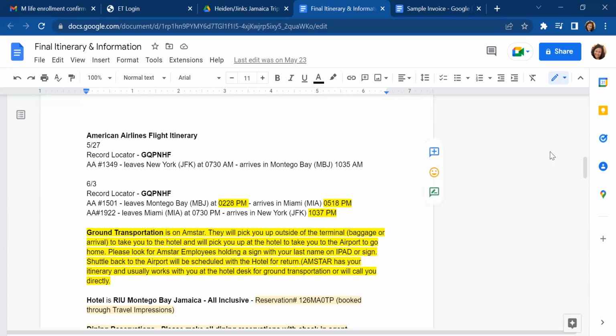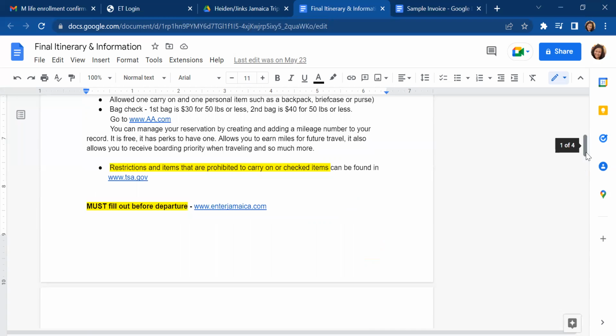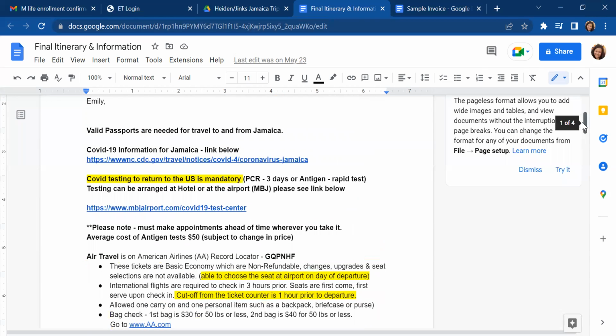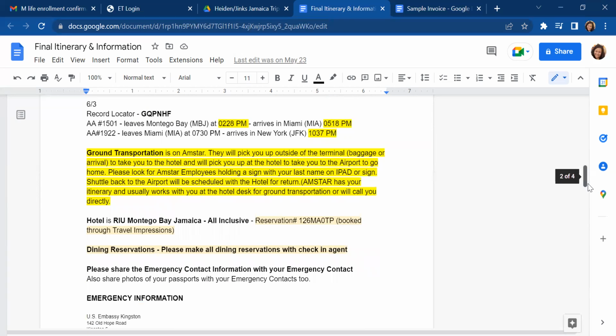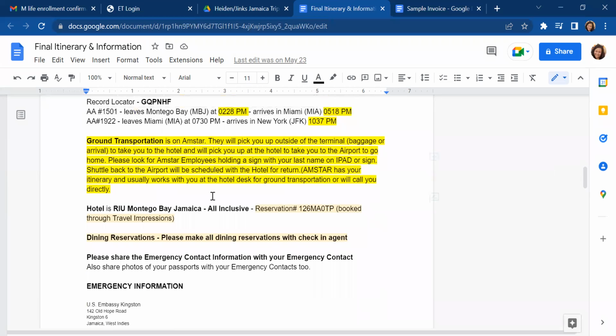I also let them know about their ground transportation, because she bought a package deal, which includes airfare, ground transportation, and it also included the hotels. So I put the ground transportation information, where they're going to pick her up. And then also I put the hotel information. I made sure I gave her the reservation number. And I also went a step further to let them know that for dining reservations, you have to check in with the agent at the hotel before you can make them.